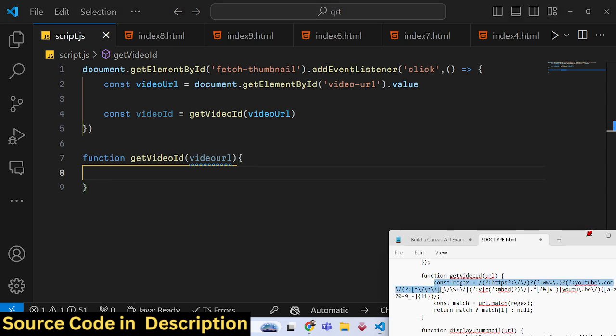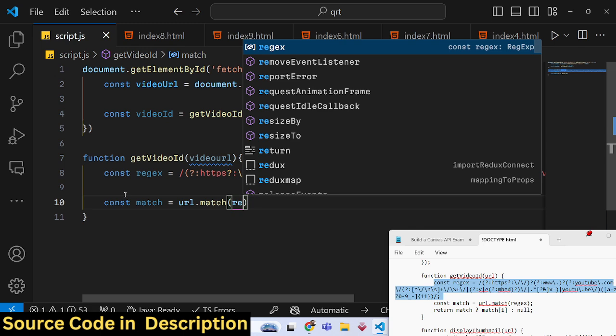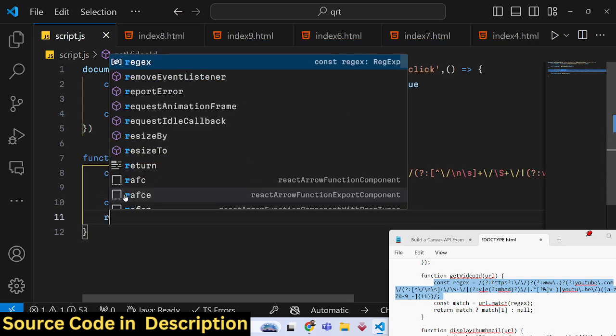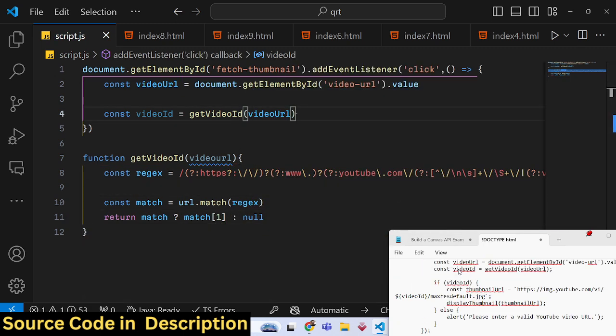So what this function does, it actually defines a regular expression. We have defined a regular expression for YouTube video URLs. Here we will match this using the match function, url.match, using the regular expression. If the match is successful, we will simply extract the video ID like this. If it is not found, then we will be returning null. So from this we will be getting this video ID.